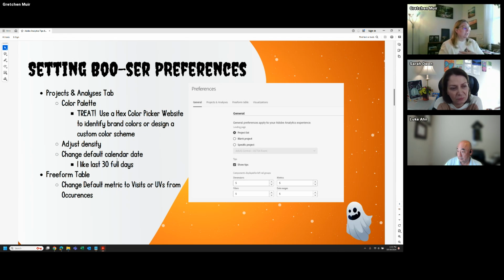I also like to change the default calendar date. I like to use the last 30 full days, because the problem with the default of this month is that Friday is November 1st. So if I start a workspace, I have only hours' worth of data, and I just get annoyed by that. So I always like to go in and change my default calendar date, and that can be whatever works for you. This week, last week. This month is great when it is the 29th of the month. This month is not so great when it's the 1st or the 2nd of the month.